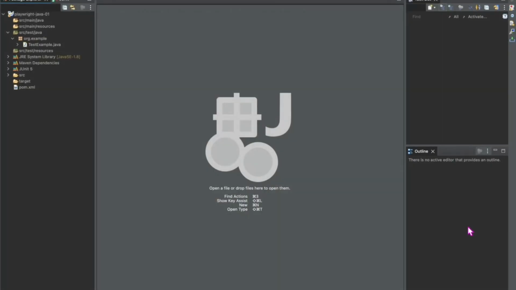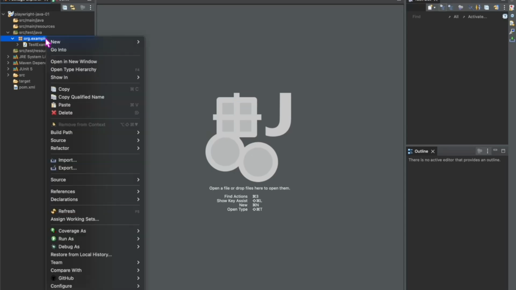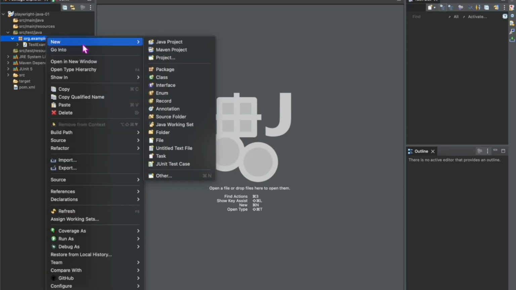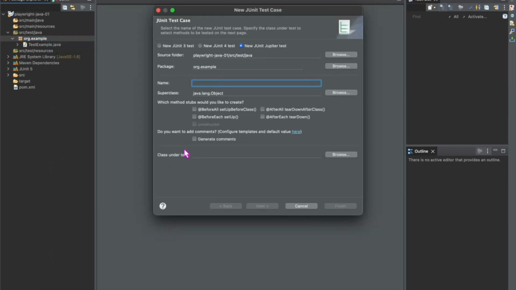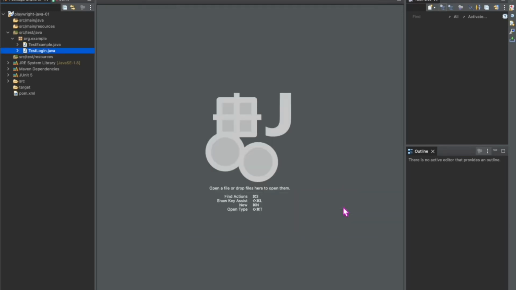Okay, so now that we have that bit of explanation out of the way, I'm gonna head back to my project and I'll do a demonstration of this. So inside my project, I'm going to create a JUnit test case file, and I am going to name that test login. All right, and I won't select any option, so I'll just click finish.